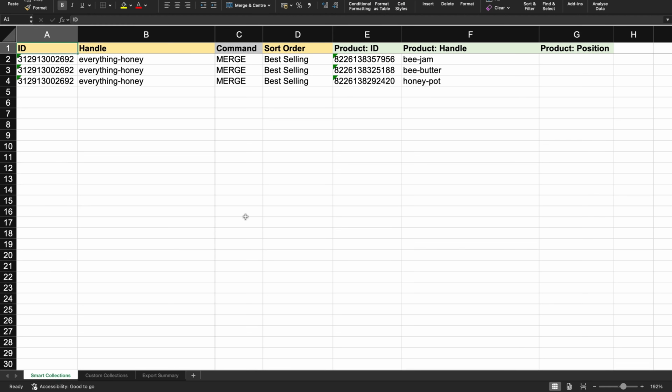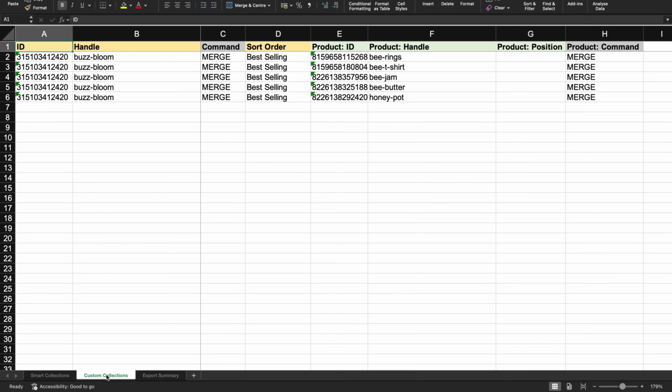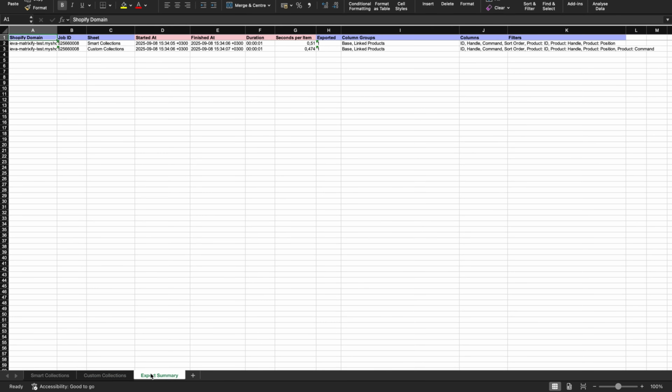Here I am in my exported file. Now you'll be able to see that this file contains 3 sheets or tabs. So we have our Smart Collections sheet, then we have Custom Collections, and then an export summary, which is basically all the information about the export itself. Now we can leave the export summary sheet alone, we don't need to touch it. You can also remove it from the file if you would like, but in my case I'm going to leave it because it really doesn't make a difference.